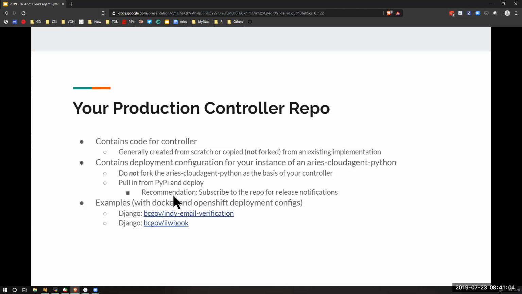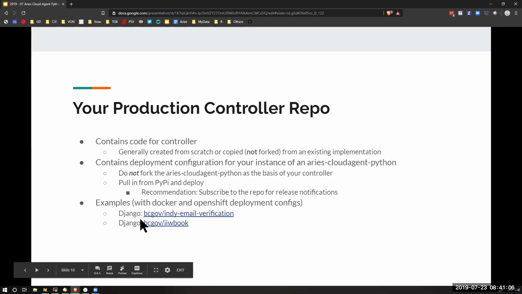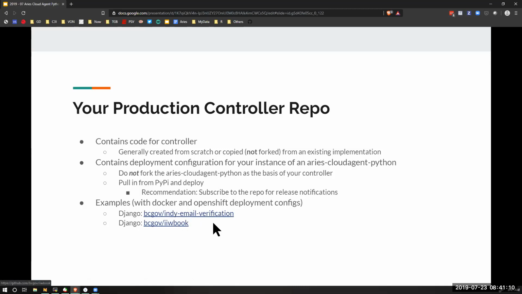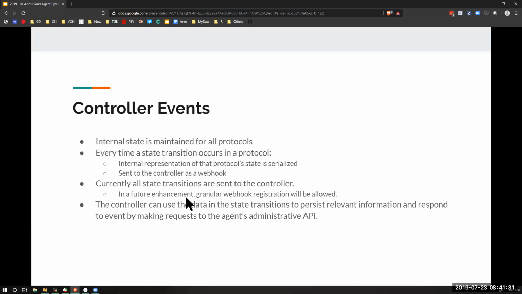So that's how you would get a controller going. Here's a couple of examples. The email verification and IIW book are both used in the IIW demo we did back in March, and they have been updated to follow along with the releases of Aries Cloud Agent Python. So they now have the latest releases in there. Okay, so that's controller. Hopefully we're moving along.